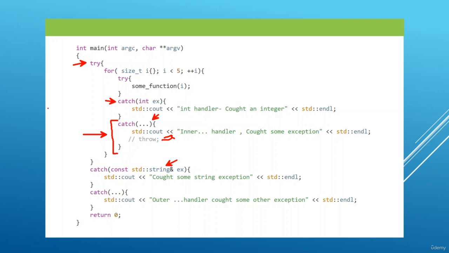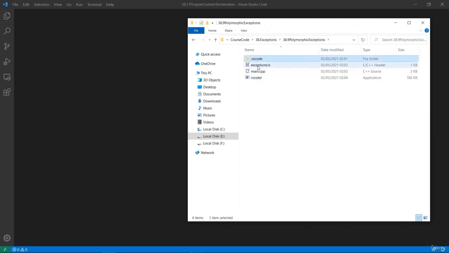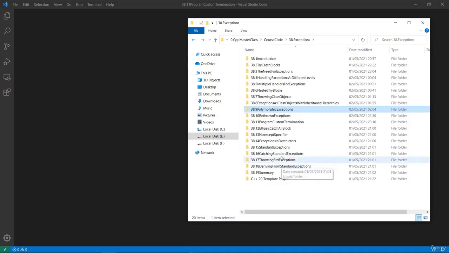Now that you know this, we're going to head over to Visual Studio Code and play with this a little more. Here we are in our working folder. The current project is ellipsis catch-all block. We are going to grab our template files, but this time we are going to be reusing the code from polymorphic exceptions here because we need the exception class that we have in our exceptions.h header. So let's grab everything here. This is going to be our starting point, and we are going to put our code in our current project.